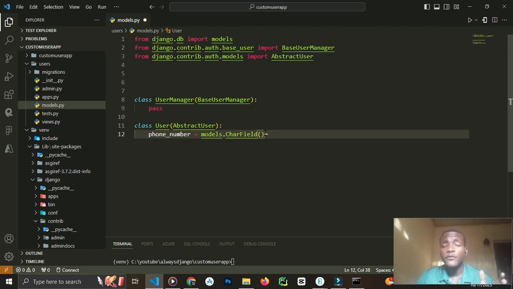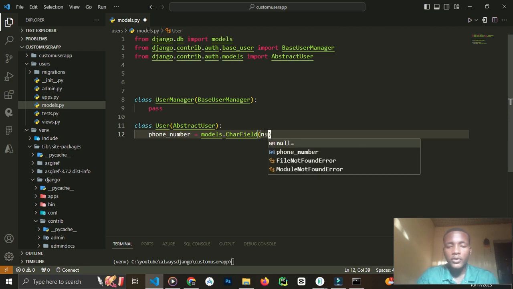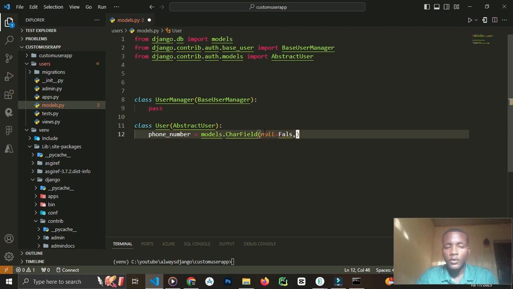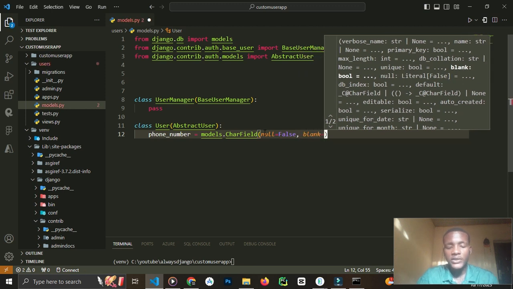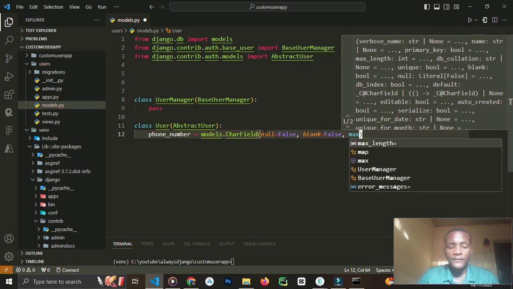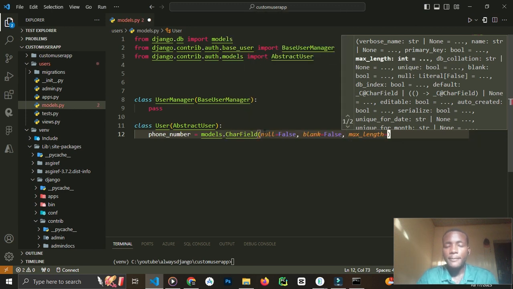After this, let's say for instance, we don't want this phone number to be null, right? So we can say null is equal to false. So let's say this phone number field is compulsory. Blank is equal to false. Then for character field, you obviously need the maximum length. Let's say the maximum length is 30 anything, right?